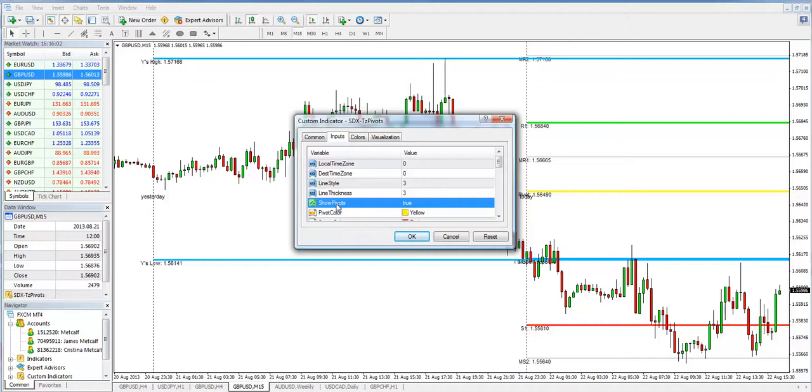Now we have show pivot points. Of course we want to show the pivot points, that's why we have the indicator. So if you have anything else selected than true, it should be true, because you want it to show up on your charts.